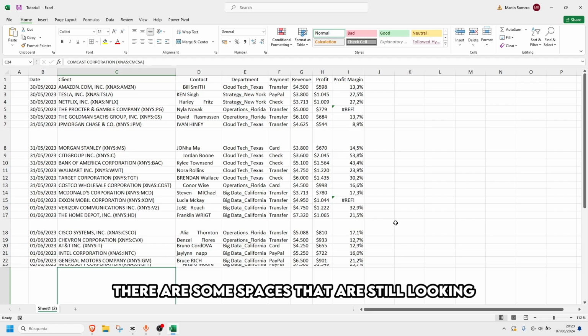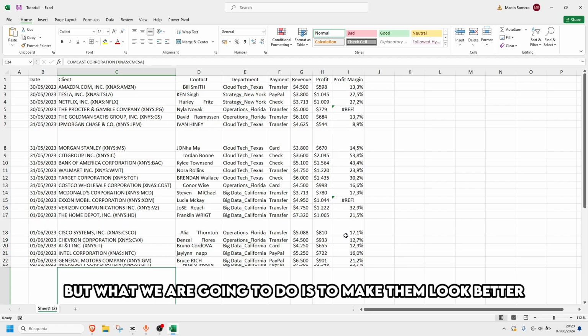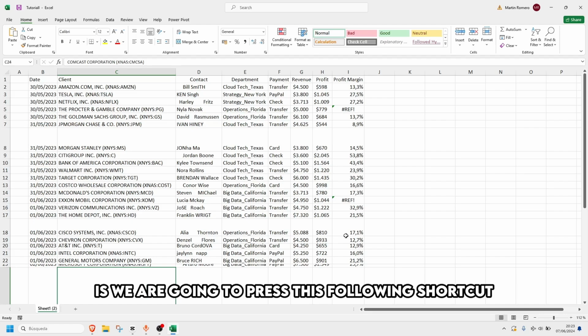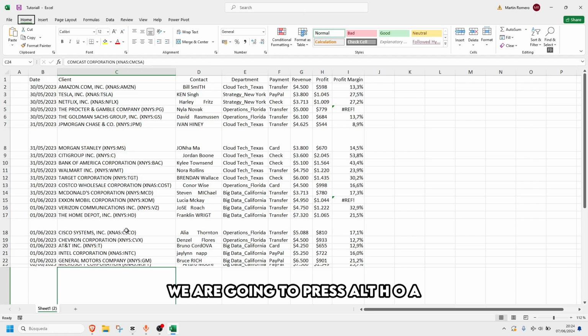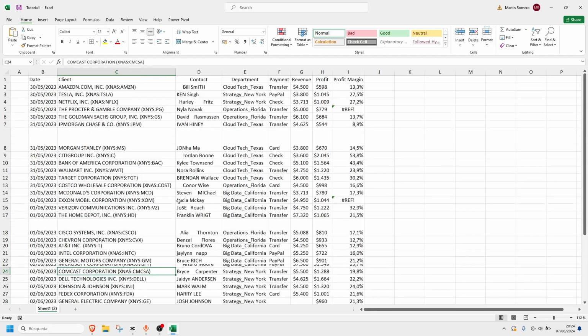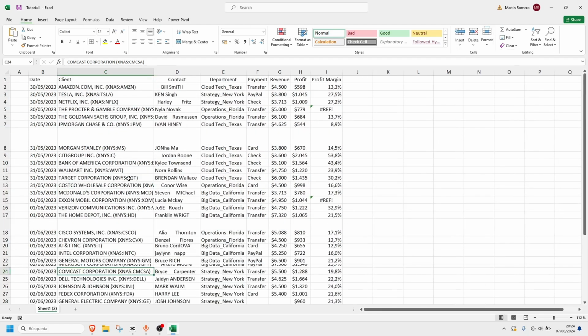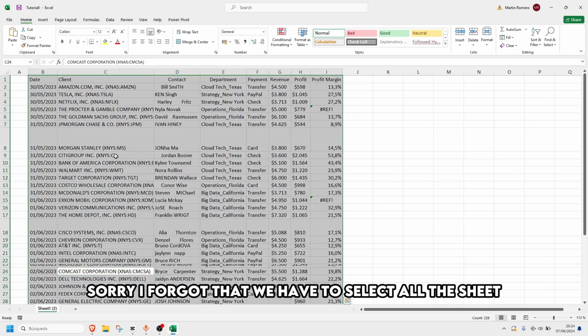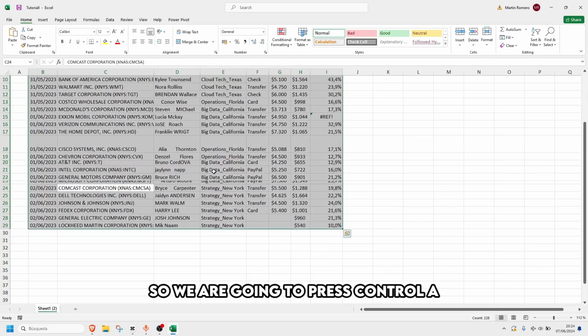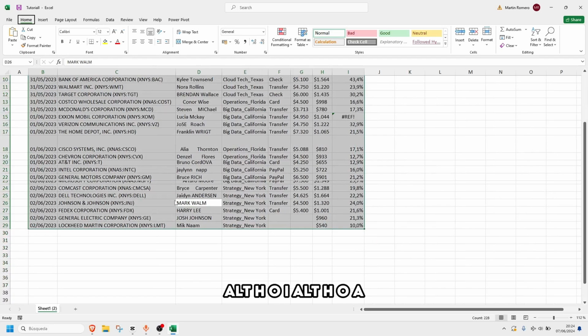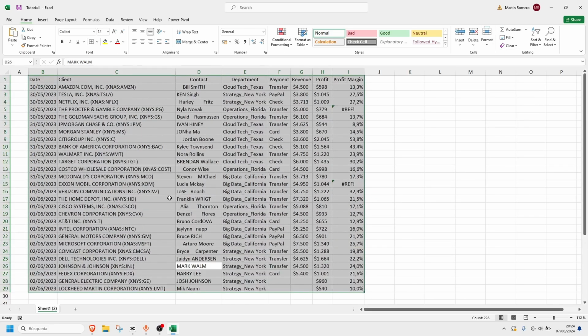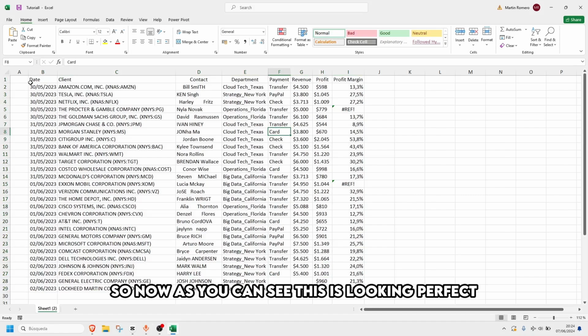So as you can see, there are some spaces that are still looking bad. What we are going to do to make them look better is press the following shortcut. We are going to press Alt H O A. And now we are going to press Alt H O I. Sorry, I forgot that we have to select all the sheet. So we are going to press Ctrl A and now we are going to do it again. Alt H O I, Alt H O A. So now, as you can see, this is looking perfect.